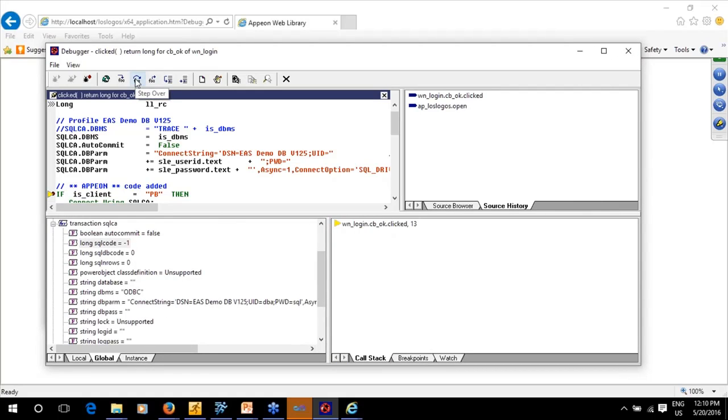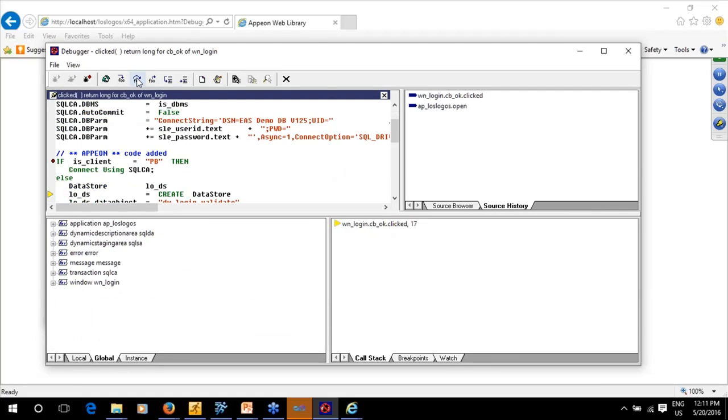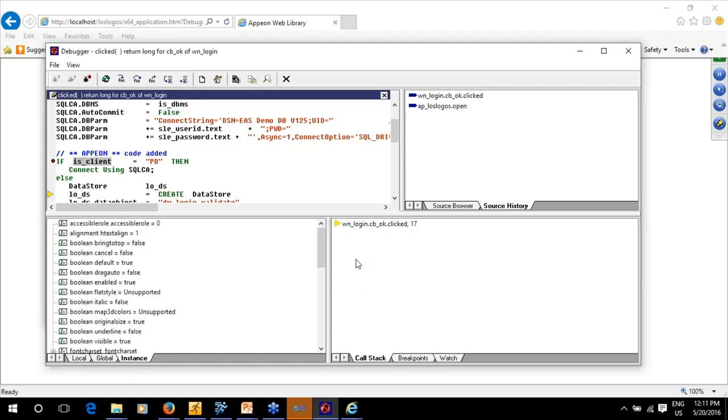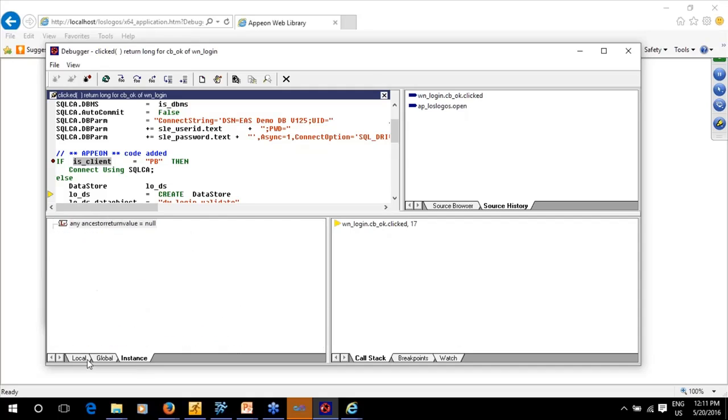So I'm just going to step here at this point and step over that and see what happens. Now you notice the first statement says, is this PowerBuilder? Well, it's not at this point. So if you looked at the local variable here, or the instance variable, we'll see here that what's sitting in is_client is actually the word web at that point. So let me see if I can quickly find that. I may have to go to my global pool for that one.